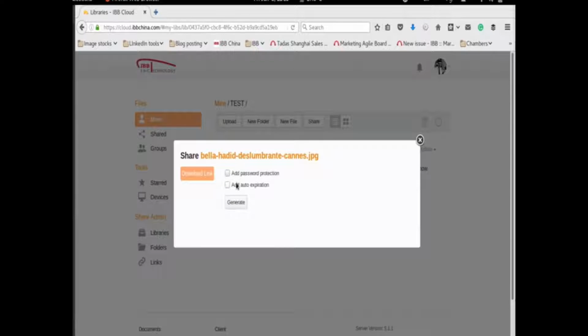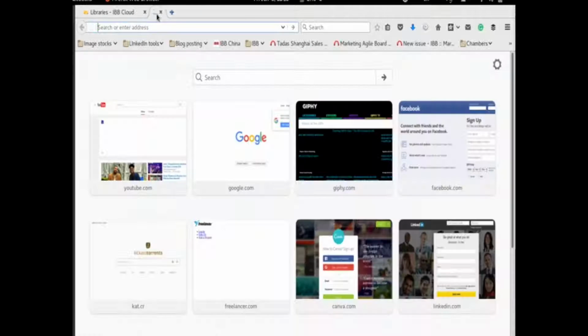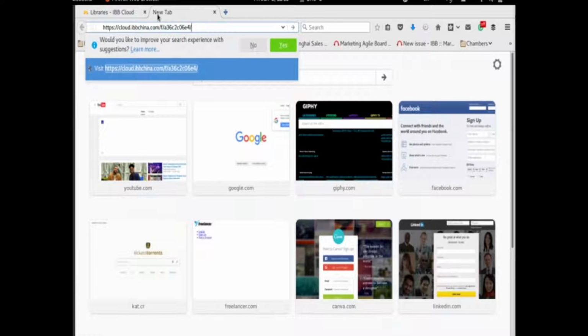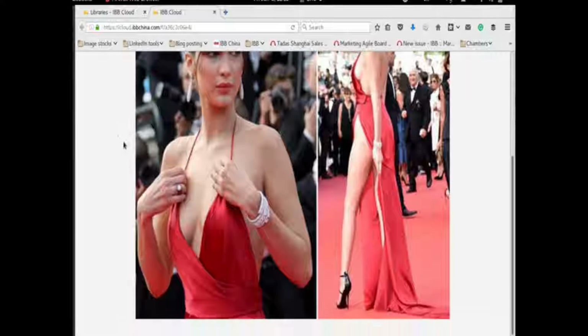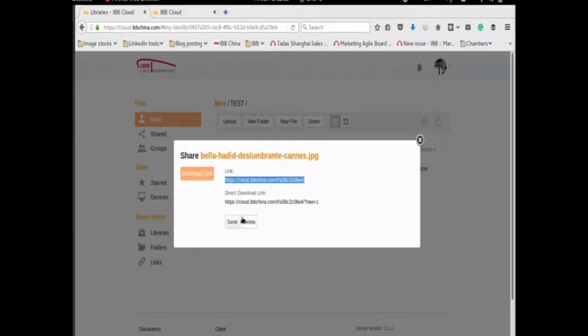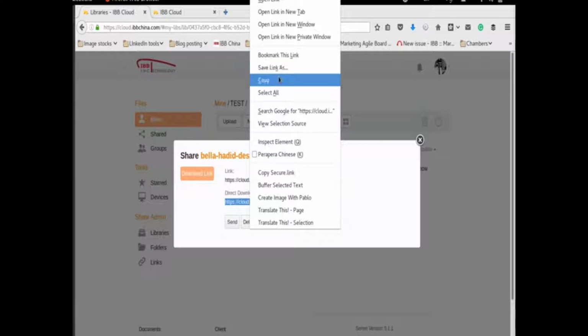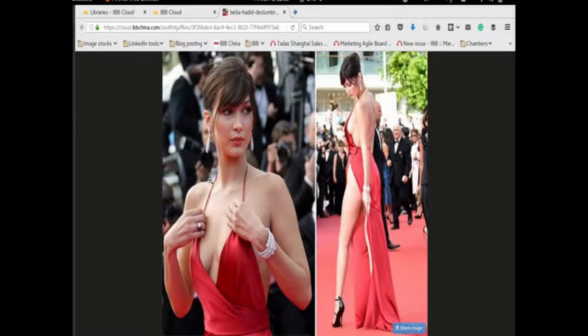We can make it, let's say, no password. We can add auto expiration, maybe 2 days or so. I generate a link, and see what happens. I copy this link and then I send it to someone. When someone opens it in their browser, they will see a very important file in front of them and they can download it right here. If I click on direct download, let's see what's the difference. Someone will open it again in their browser, enter. Here we can see the file. There's no more button, just direct download.